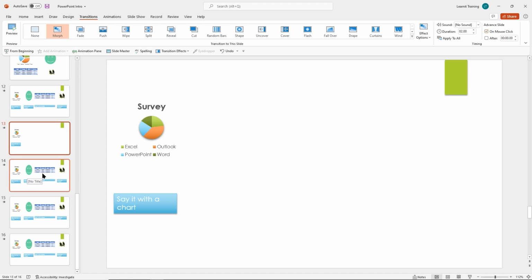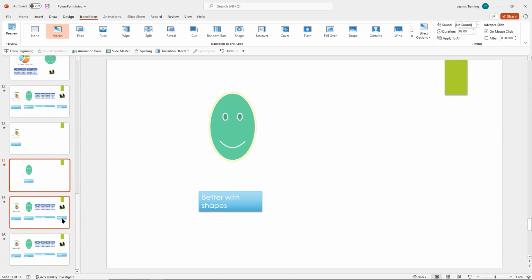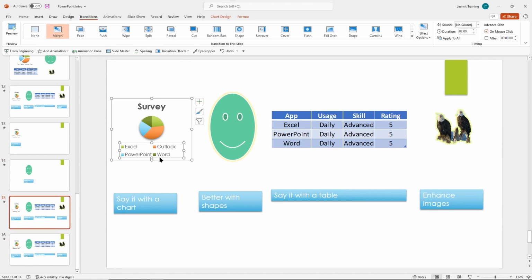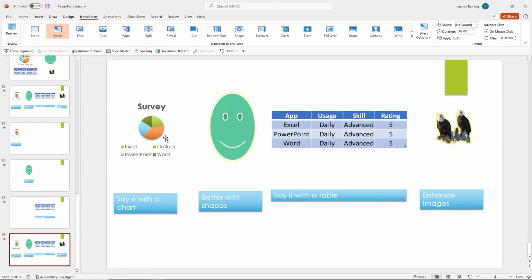And for our second slide, we want to show our shapes. So we'll remove everything and leave the shapes. And next, we want to showcase our table. So we're going to remove everything else here, just leave our table. And then finally, we just want to be able to showcase our image here.